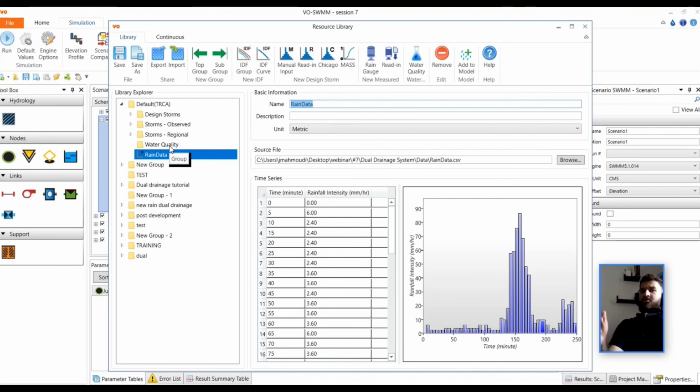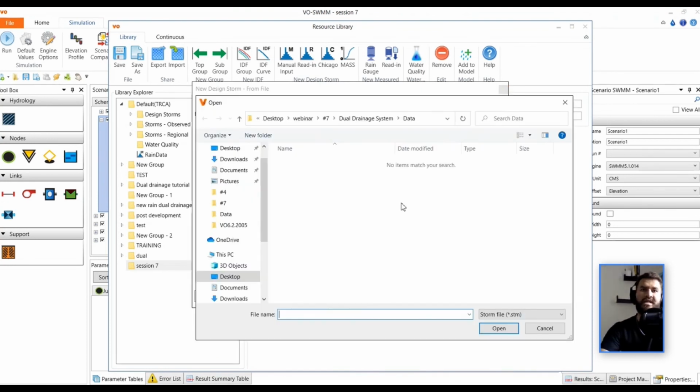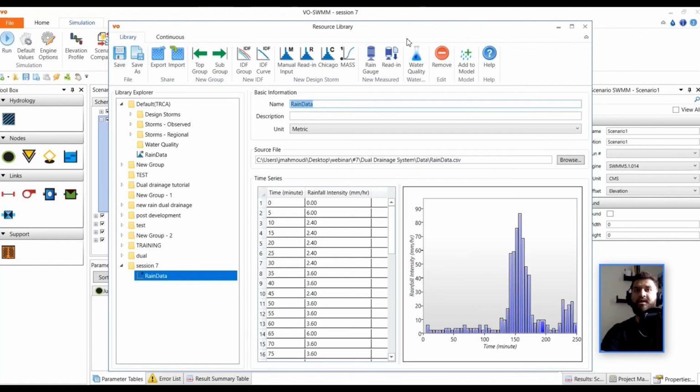And if you don't want to have your library messed up, what you can do is create a different one here. For instance, I can go through this top group option and create a new one. I'm going to call it session 7. And then I'm going to read in, same location, rainfall data. And now it is created under this one. So rainfall data session 7.